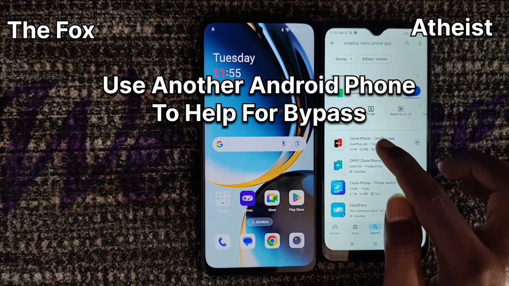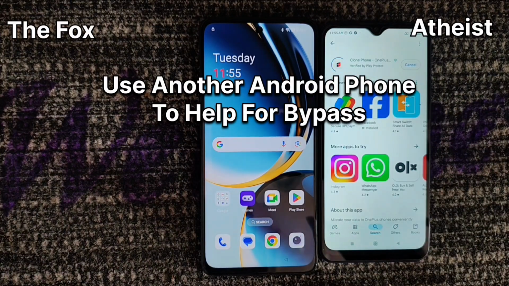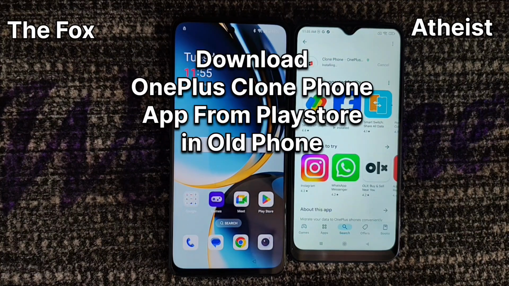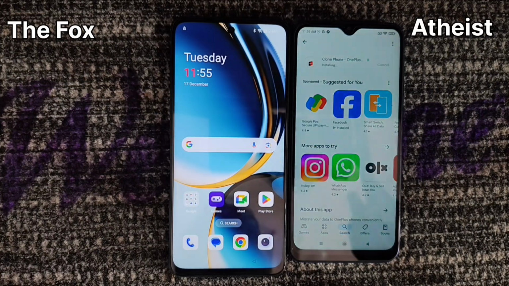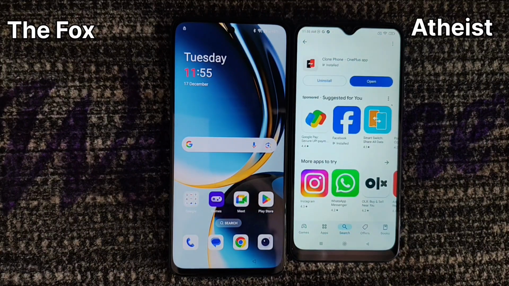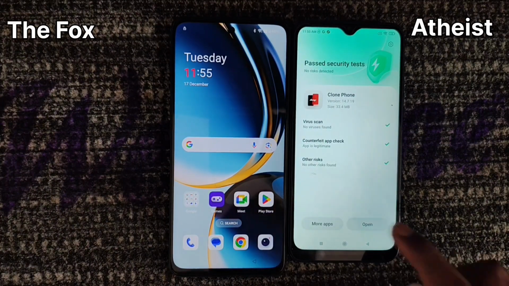Now I am using another phone to send. You must use another Android phone. I am installing Clone Phone on another phone. After installation, open the Clone Phone app on the old phone.